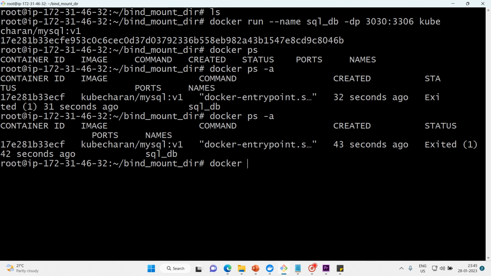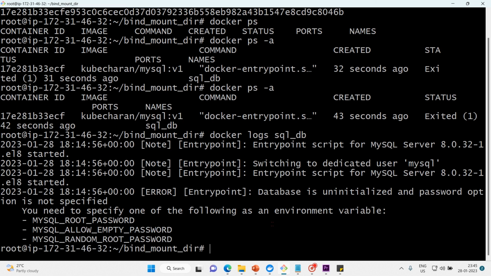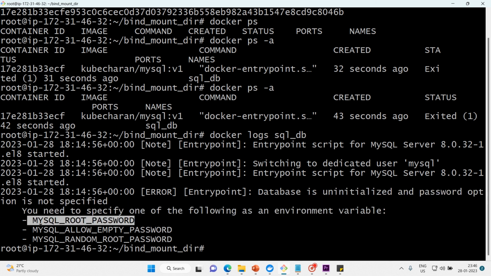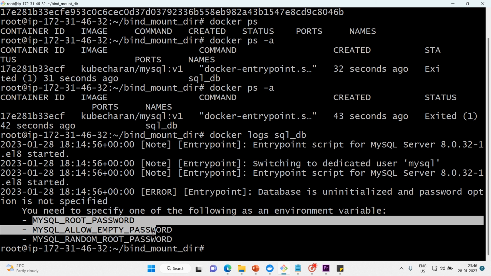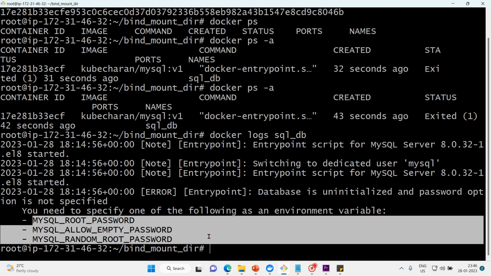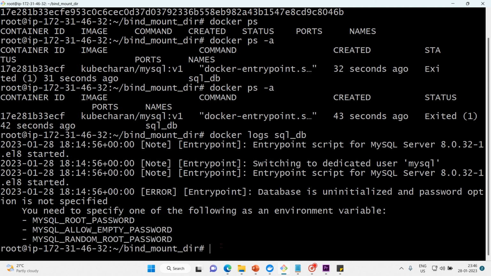Let's check docker logs SQL database. See, directly they are saying the problem: you need to specify one of the following as an environment variable, either MYSQL_ROOT_PASSWORD, or MYSQL_ALLOW_EMPTY_PASSWORD, or MYSQL_RANDOM_ROOT_PASSWORD. Either of these three you have to mention as an environment variable, or else it will never start our database. So that's the reason. Now we will do that with the environment variable as well as the bind mount.